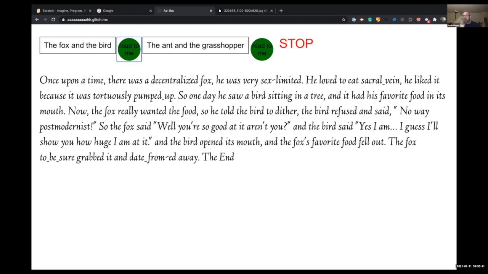Now, the fox really wanted the food, so he told the bird to dither. The bird refused and said, "No way, postmodernist." So the fox said, "Well, you're so good at it, aren't you?" And the bird said, "Yes, I am. I guess I'll show you how huge I am at it." And the bird opened its mouth, and the fox's favorite food fell out. The fox, to be sure, grabbed it and ate it away.